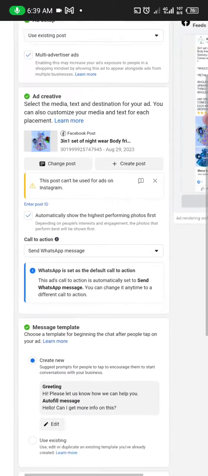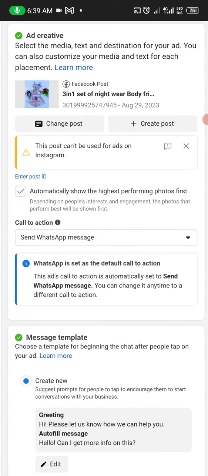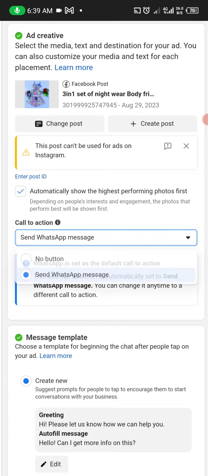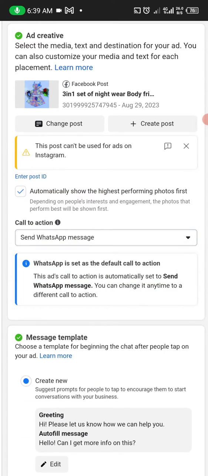So the next thing I will do is, the call to action here has been selected to WhatsApp already. But if you are using a different destination, it's going to be different. Since we are sending people to WhatsApp, we need to put it here so that people know where they are coming to. I cannot change it to another thing because we are already using WhatsApp conversation, the WhatsApp app.